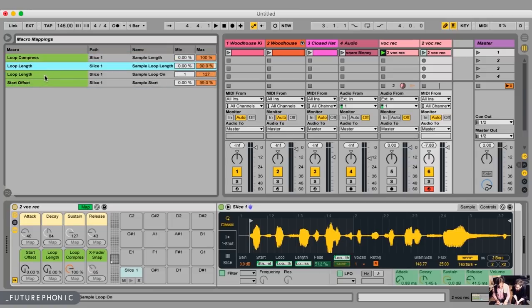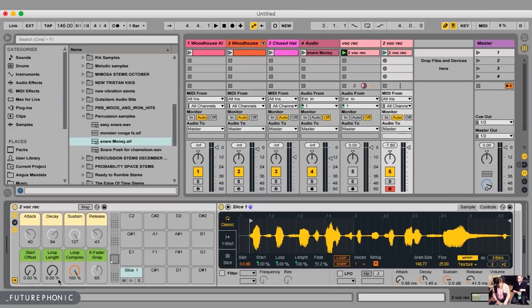Oh, right, these are the preset macros, are they? Yeah. Turn them off. Right, so they're deleted. So I've only got the ones that I want. Start offset, loop length, and loop compress. Good, that's the one I want.